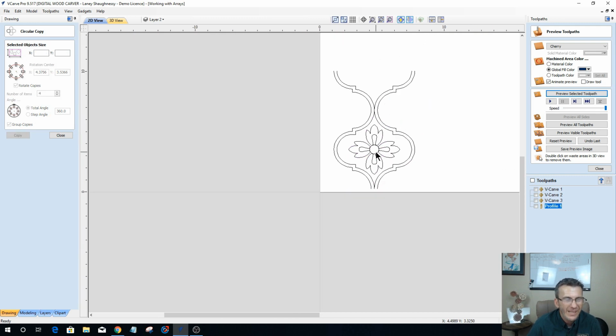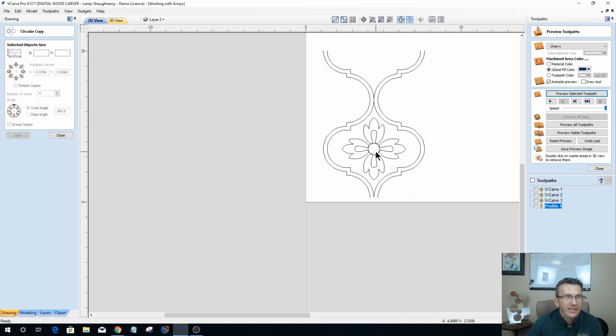Okay. Now, since I have 1.5 designs here, I need half of this design up here, right? I need half of this design up here. So I'm going to select my flower pattern, double click on it and hold down my control key, and I'm going to drag a copy up.